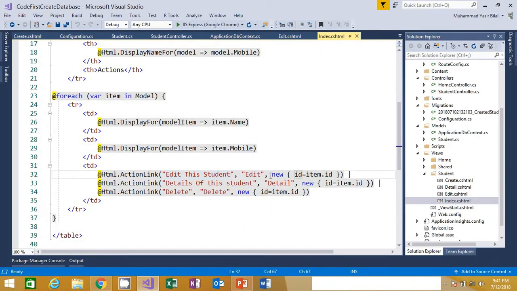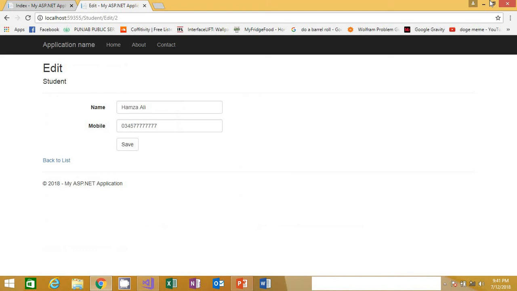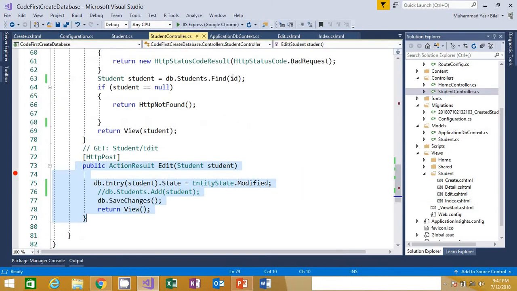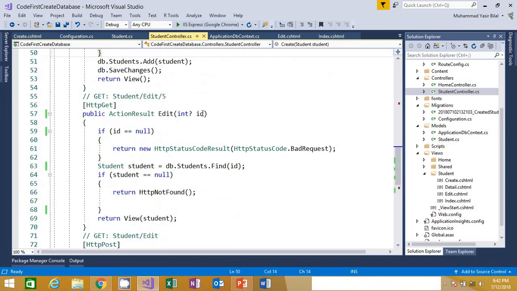So one point to be noted here is that this is how you can add an ID or any parameter to a link, so that it can fire an action method that is accepting some ID as a parameter. If I click here, it's working fine. The ID must match the spelling of the parameter in the action method. Here it is ID. It's not case sensitive.